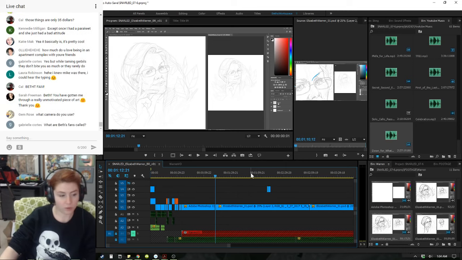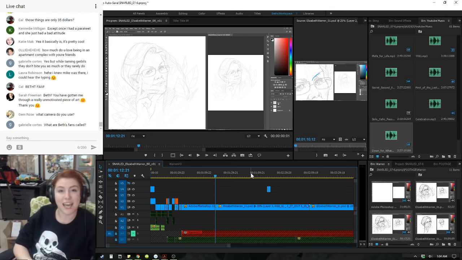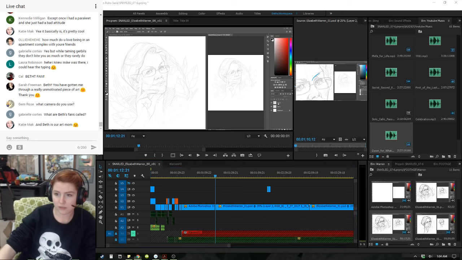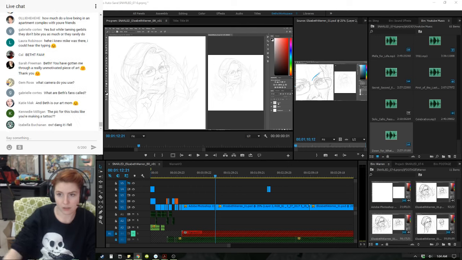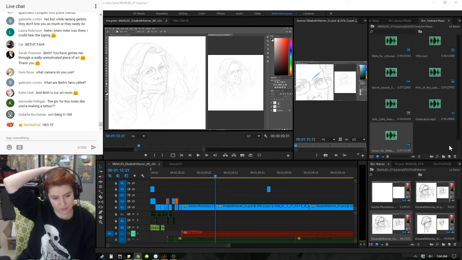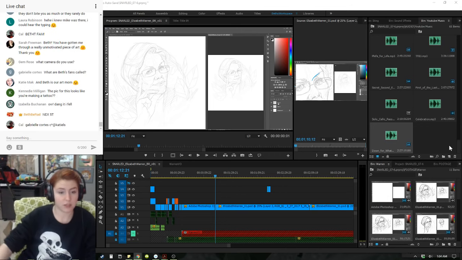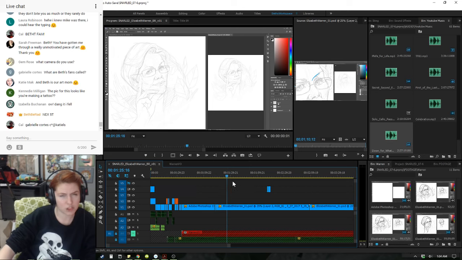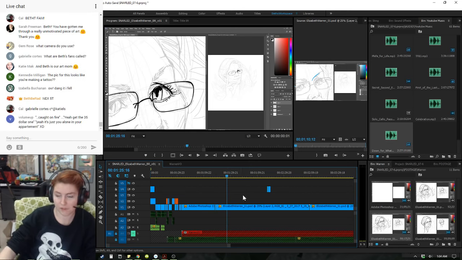What camera do I use? Do I have it with me? It's over there. It's an NEX5T. I keep forgetting that I can type in the comments. It is a great little camera, and it was cheap-ish. It's not cheap, but it's not like one of those giant Canon Mach 5 things.